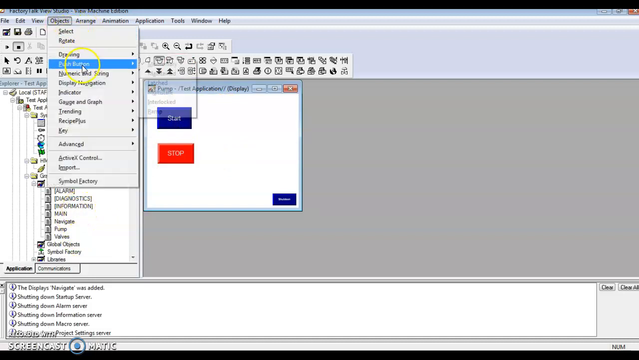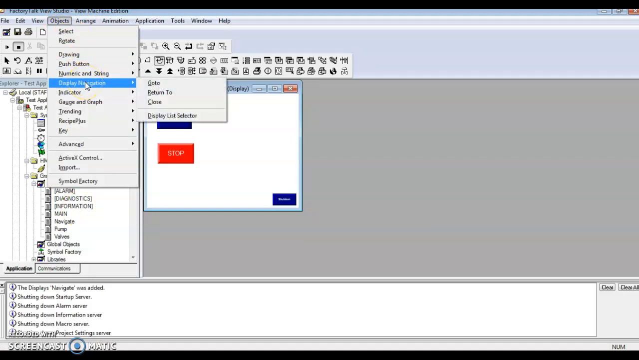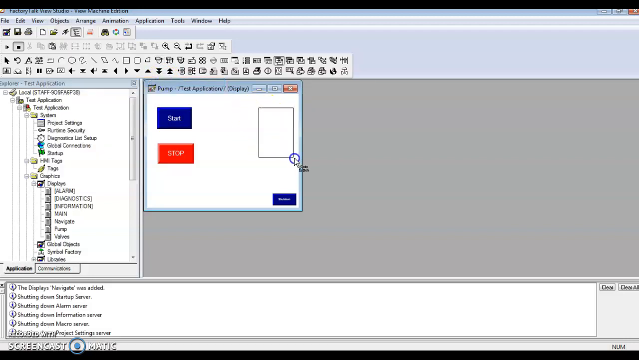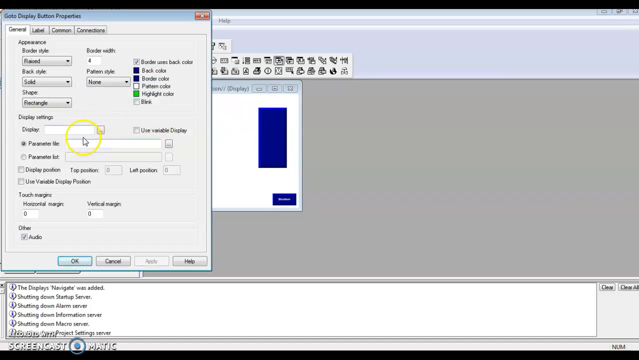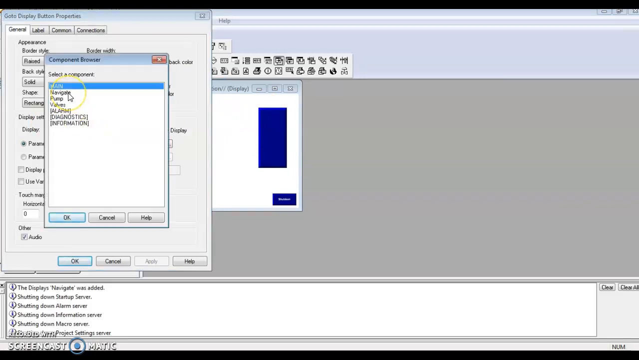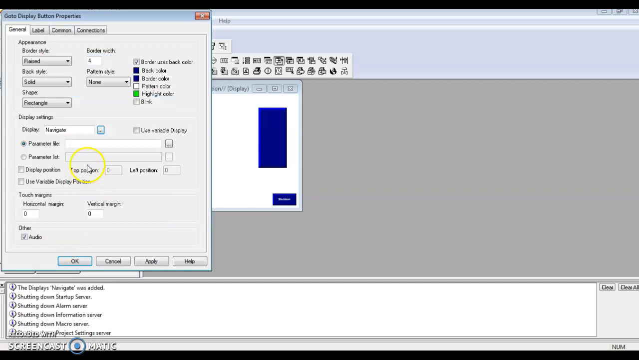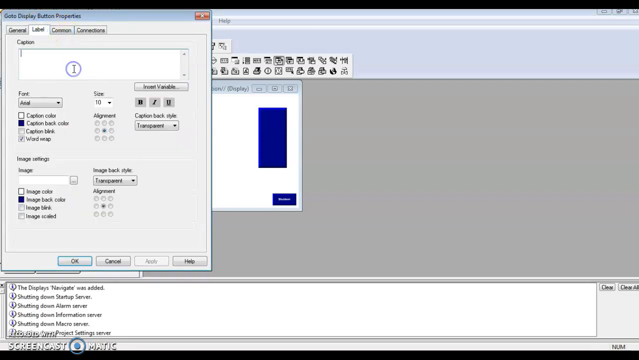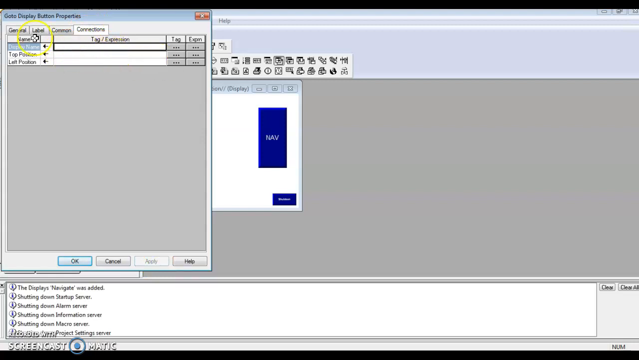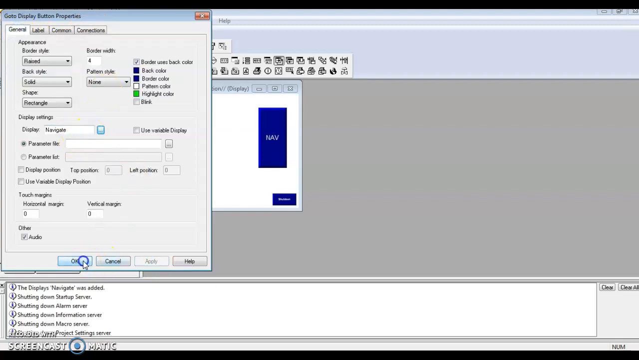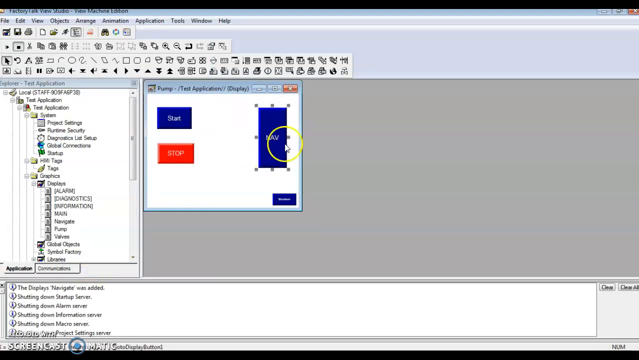Okay, so go back to Objects, go to Push Buttons, or actually, sorry, go to Display Navigation. I'm going to say take me to the navigation page. Okay, so that's going to ask me right there, what display do you want to go to? I'm going to say navigation and then hit OK. All right, I'm going to label that nav for nav button. And I'm going to leave the color and everything alone. I don't necessarily need any connections here. Doing it on the general page should take care of that. Then once you hit OK, it'll go back to this home screen here.